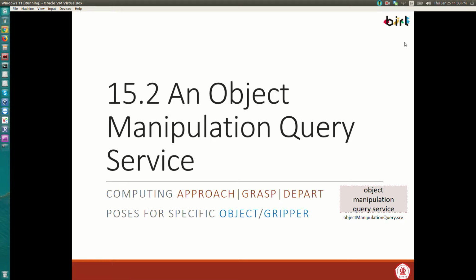In section 15.2, we talk about an object manipulation query service. However, in this section, we will also talk about the object grabber action server from 15.4 for completeness. I believe this will help you understand the code base a little bit better. But it also means this is a longer section and a little bit more challenging overall.